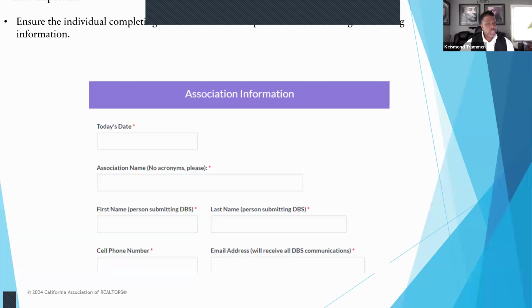All right, so let's talk about the key points for completing the audit form. So what's important? You want to ensure that the person completing the form is the one responsible for submitting dues billing information, because that's who Lisa Edwards will be communicating with. We want to make sure that Lisa is communicating with the right person, right? Next screen.